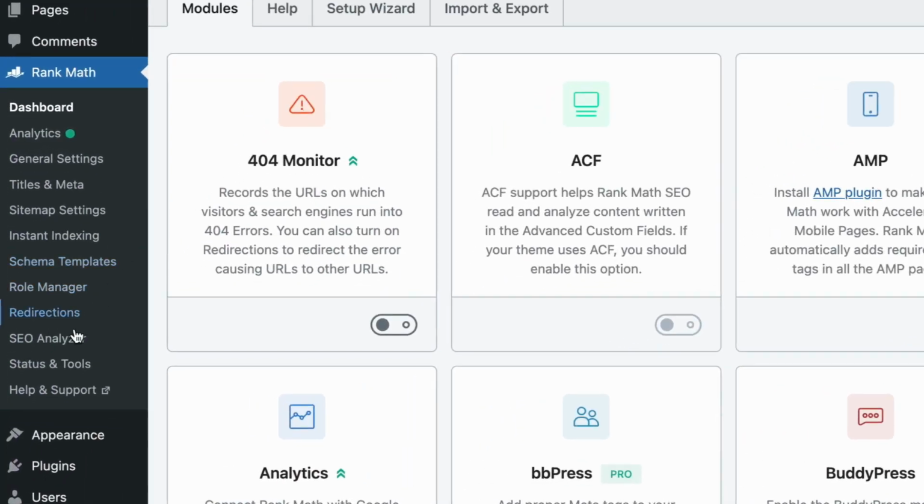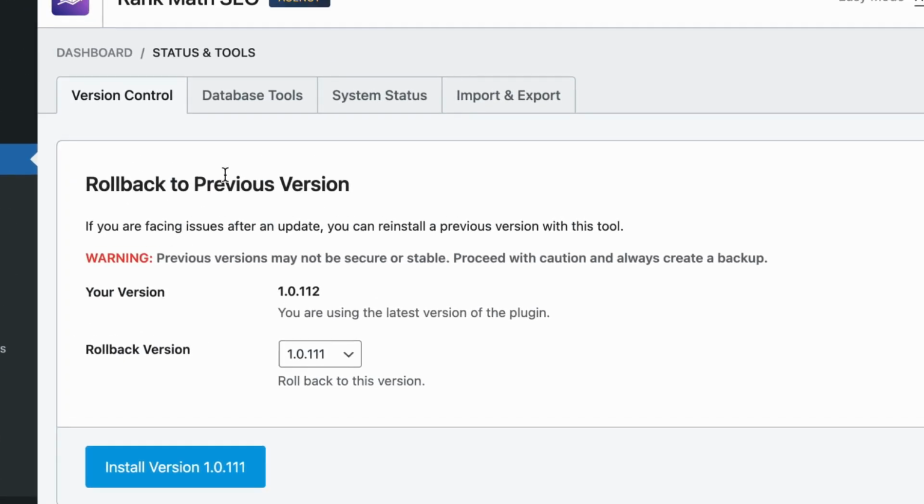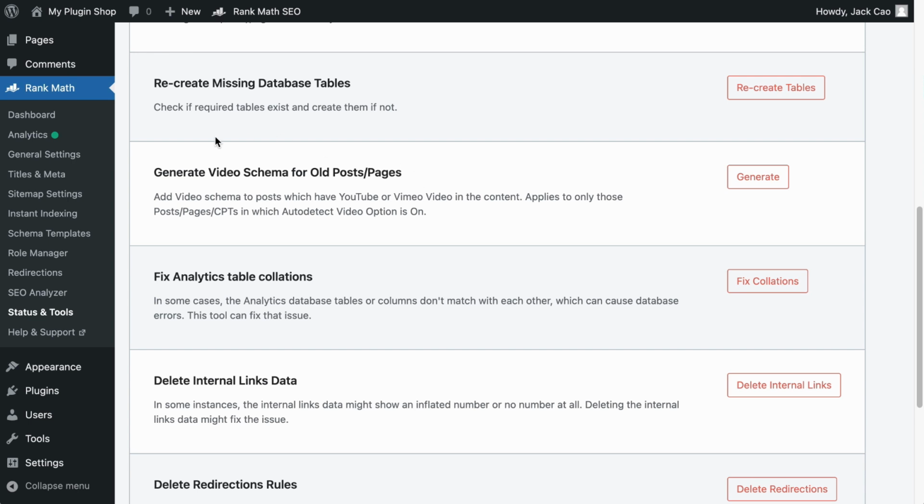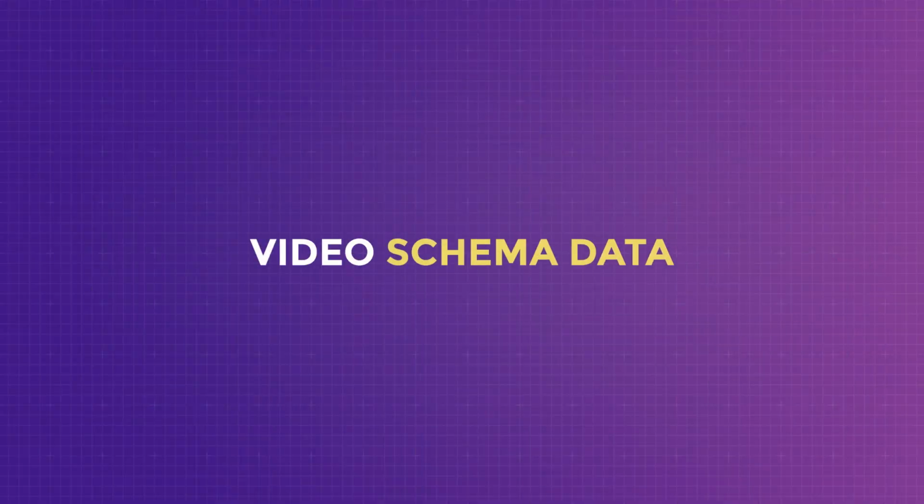and to add the video schema manually, we have a setting under Status and Tools. Select the database tools, and as you scroll down, you will see this generate video schema for all posts and pages. Click on this generate button and you are done. Now let's talk about the video schema data.